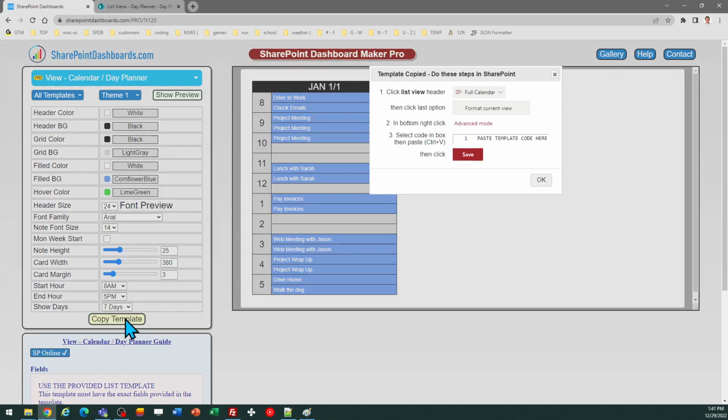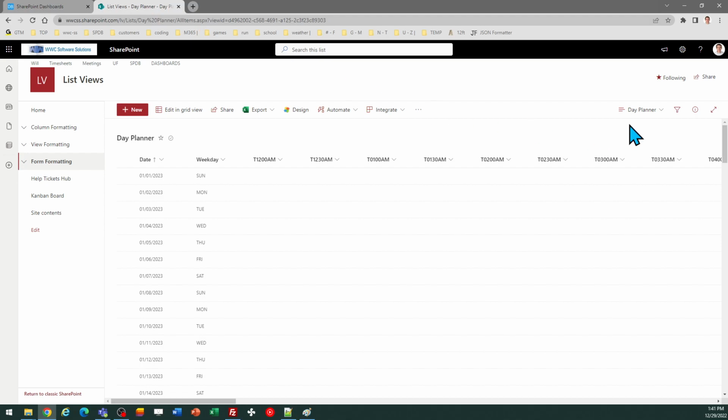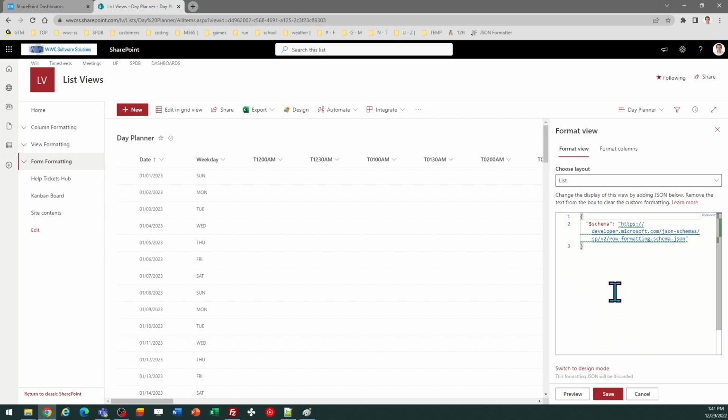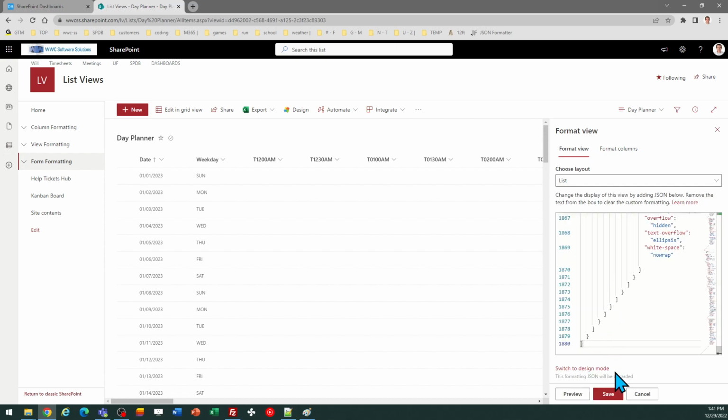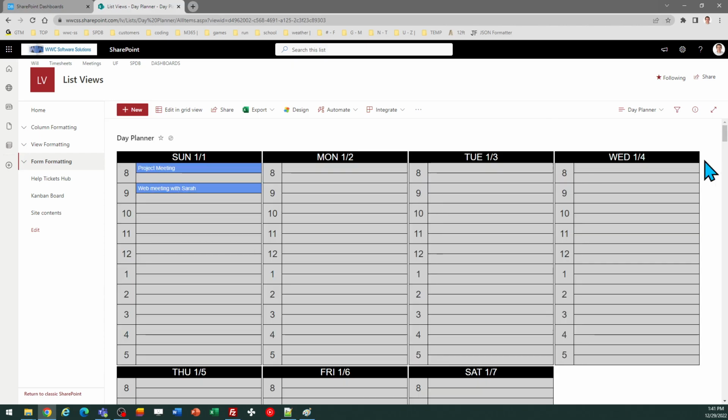So just go ahead and click on Copy Template, then follow the directions in the box, and click OK. And then you want to go to the View selector, then Format Current View, then click on Advanced Mode, and replace the code with your template code. And there we go. And let's take a look at how this works.